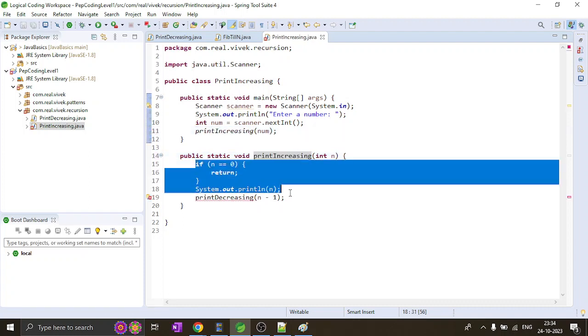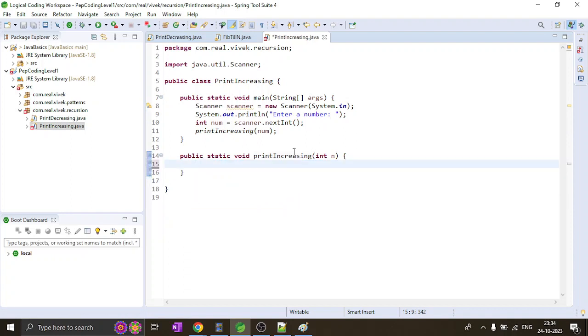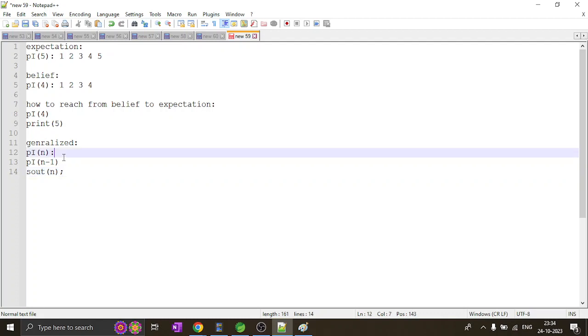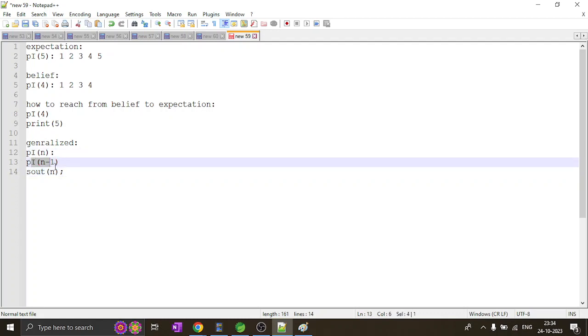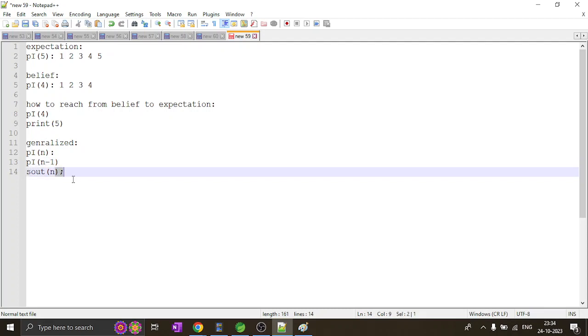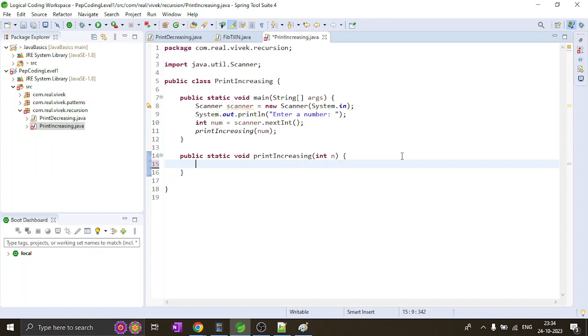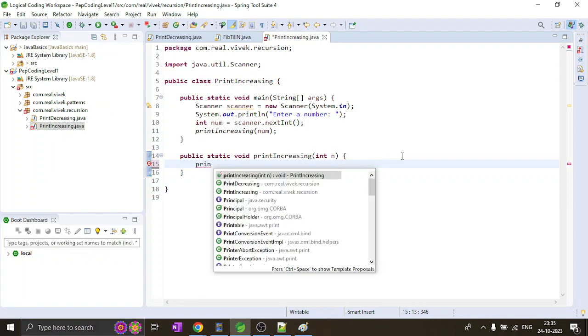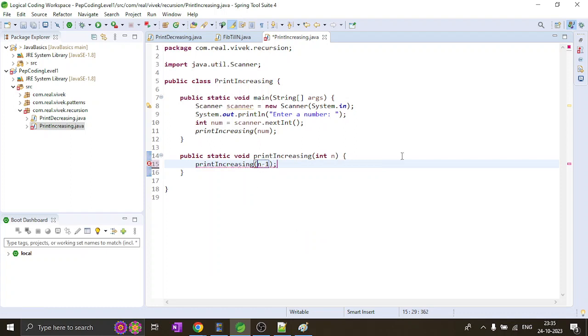Yep, so let's try to code it again. So what was our generalized form? We call print increasing with n minus 1, and then we print n. So let me try to do that. We call print increasing n minus 1 and then we print n, right?